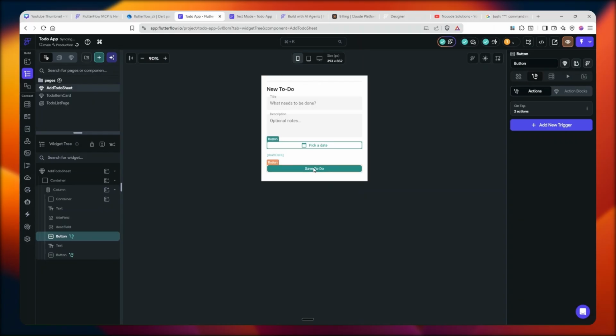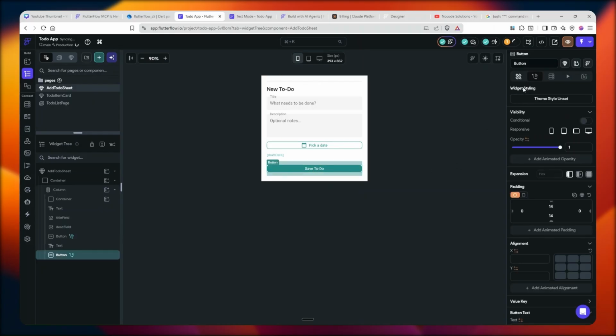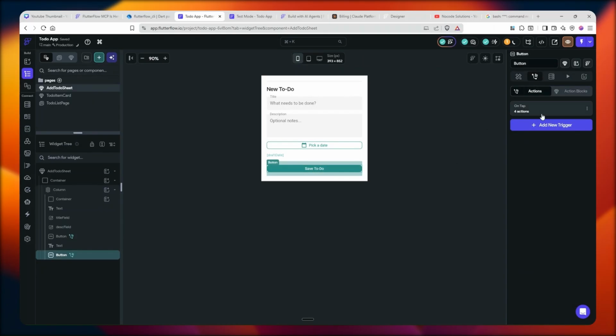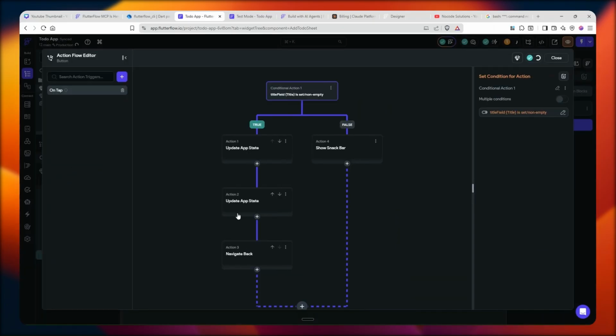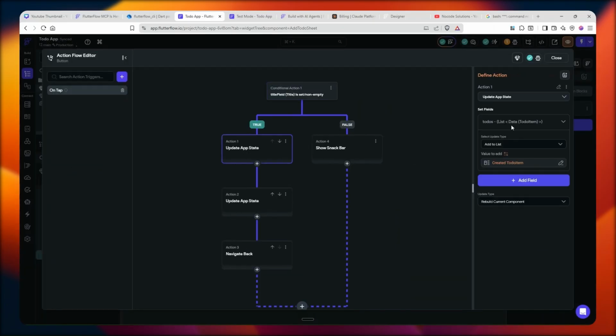And the add action to save the to-do actually saves. Let me see. It saves this. Update the app state for the to-do item. Okay, then it clears the draft due date and then navigates back.